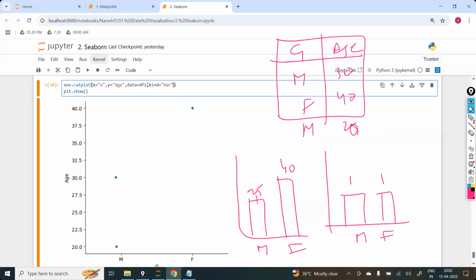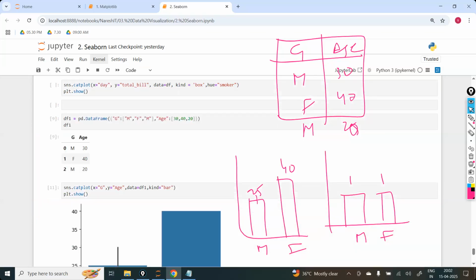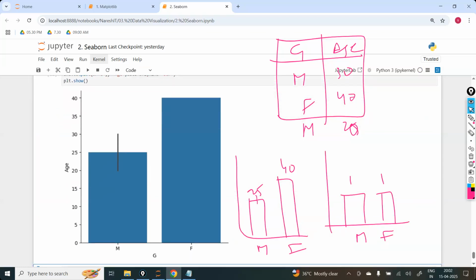When I write kind is equal to bar, here two values have to be combined as one. What is the average value? It is 25. Now see, for 25, I got the black line. For female, there is no black line. It is clear now?